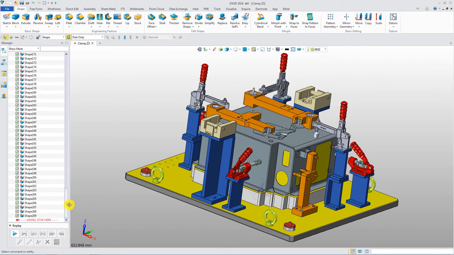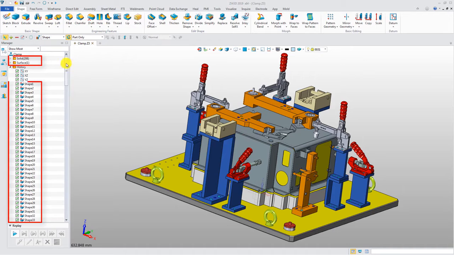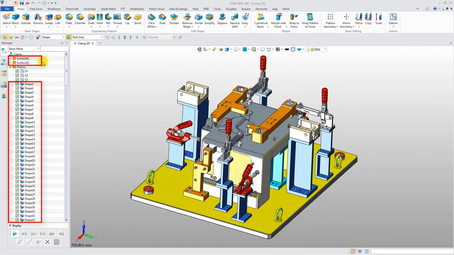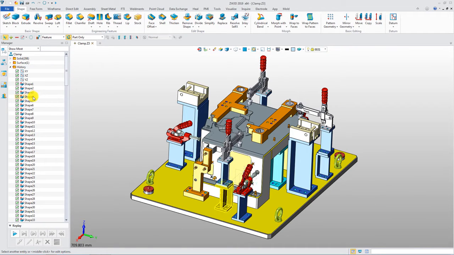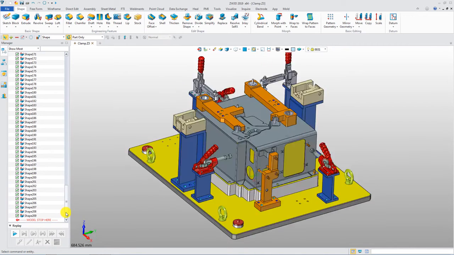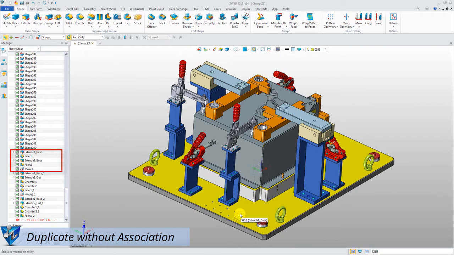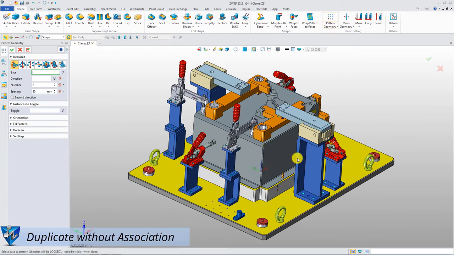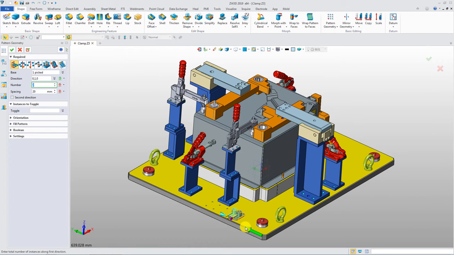After importing, each shape will be listed in history as an individual explicit feature. Deleting some of them will not affect other features, and no delete operation is recorded in the history tree. Non-associative duplication, such as copy, mirror, and pattern, can also produce explicit features.